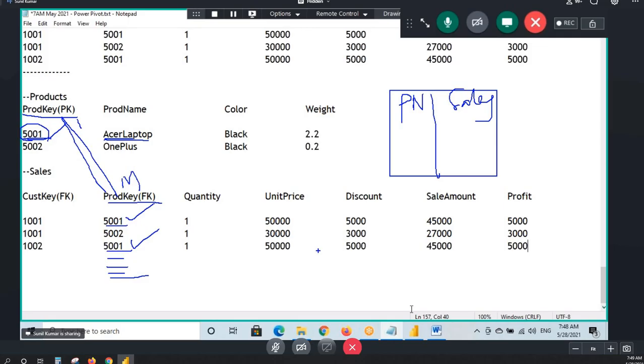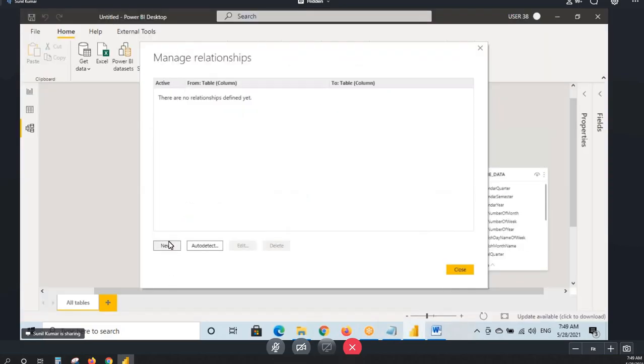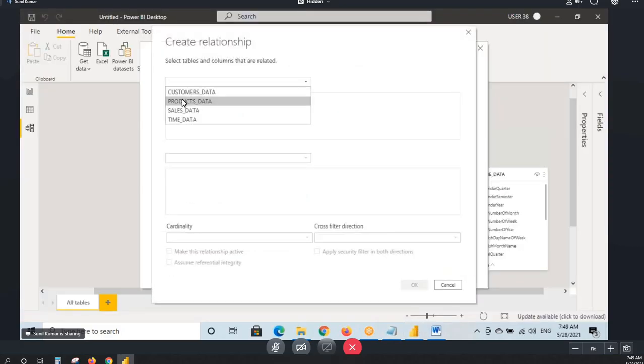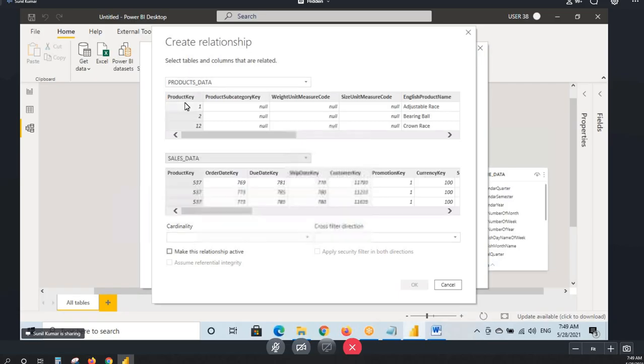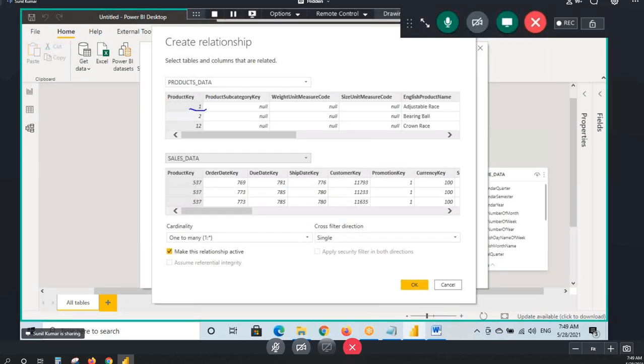One-to-many. Here also, when you establish a relationship between the products table and the sales table, each product will have a key only once. That product might be sold many times. When the product is sold many times, that product key will be available many times here. And the cardinality you need to select is what? One. The products table contains the product key only once, and the sales table will contain the product key many times.